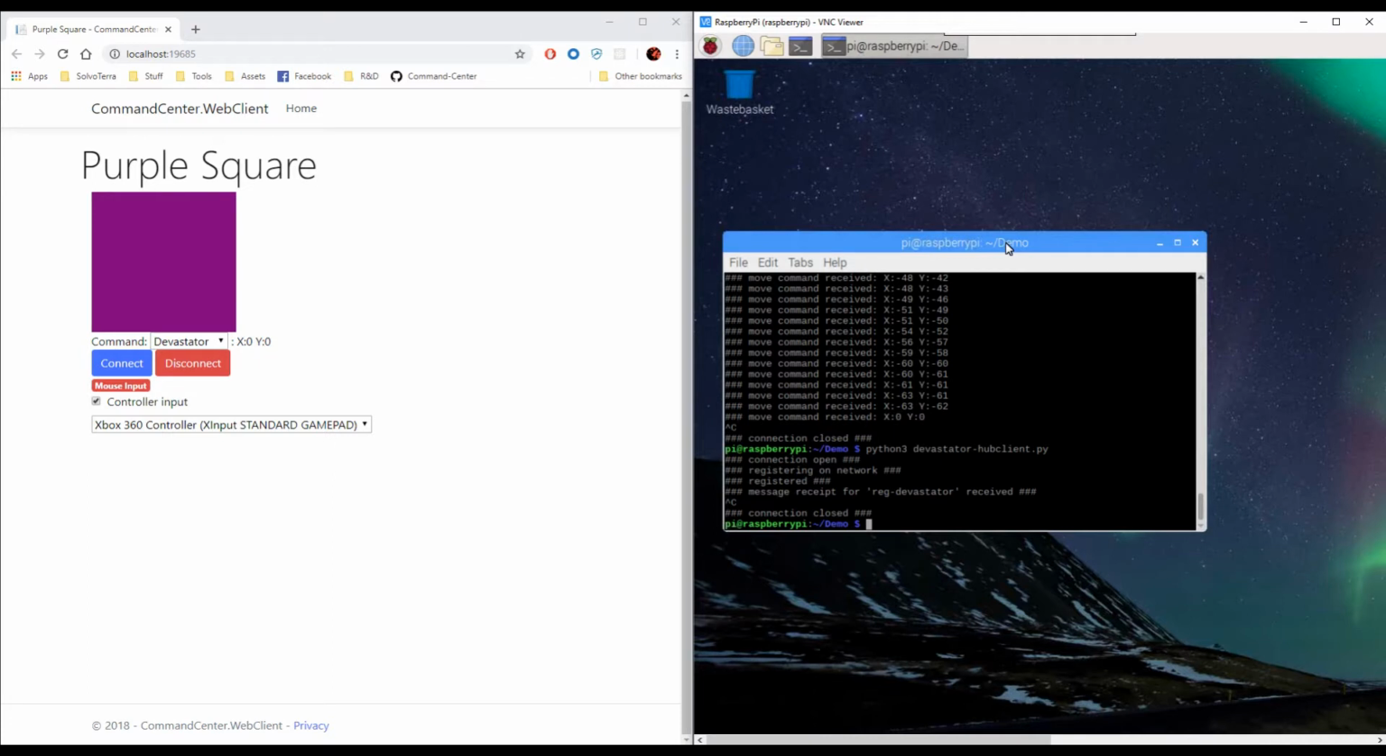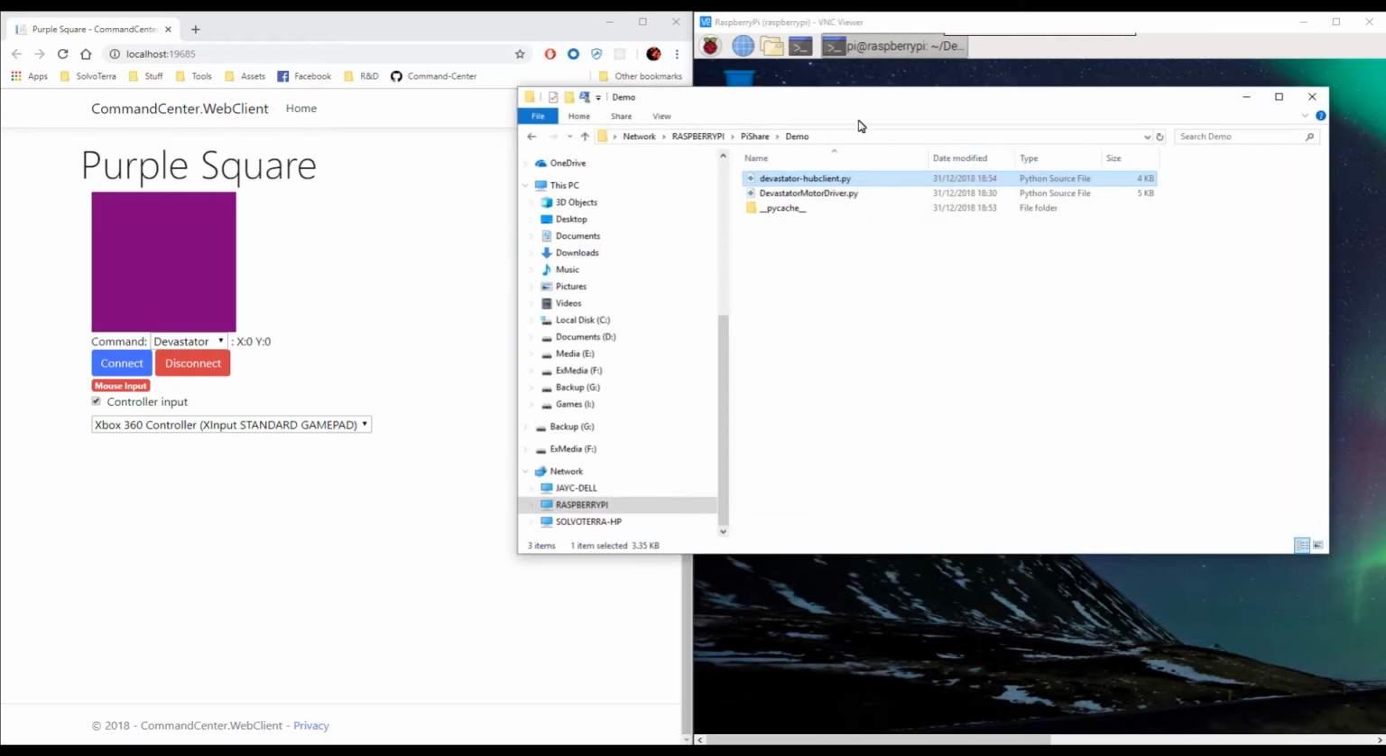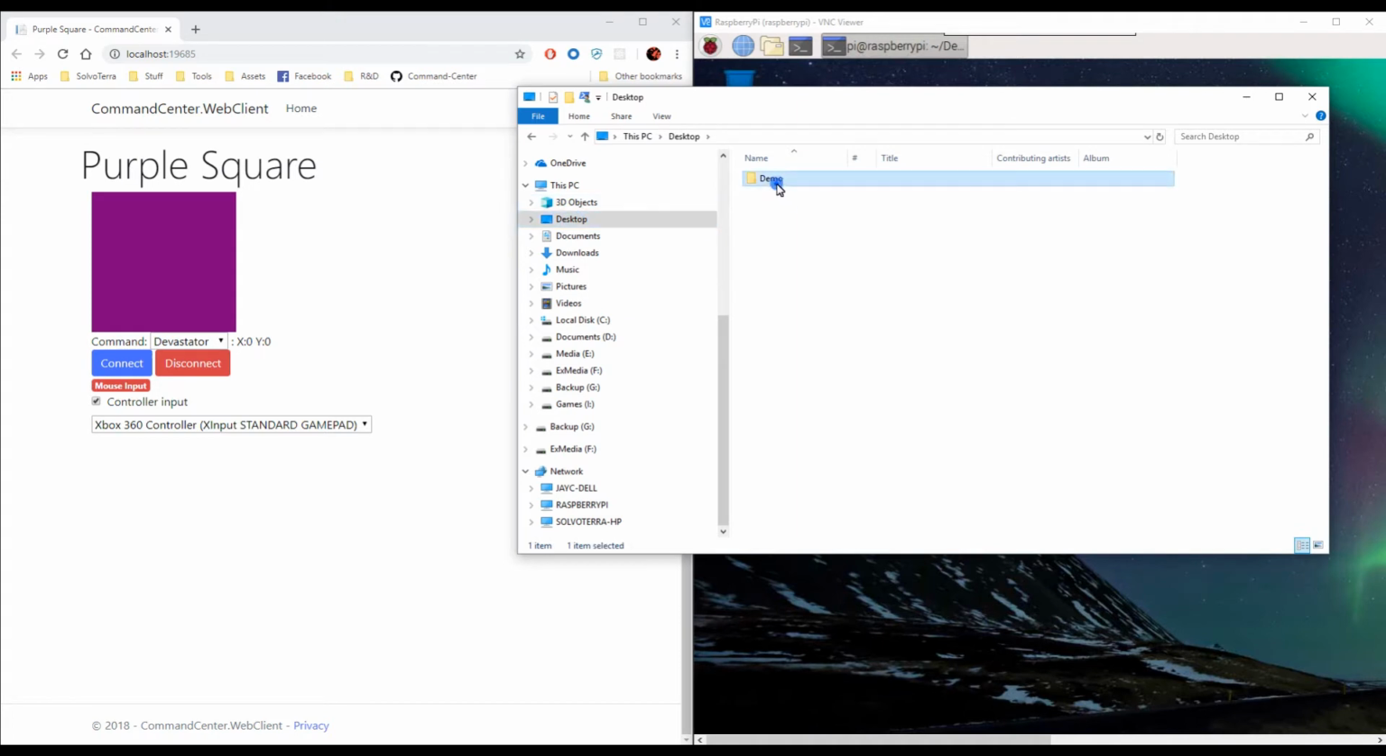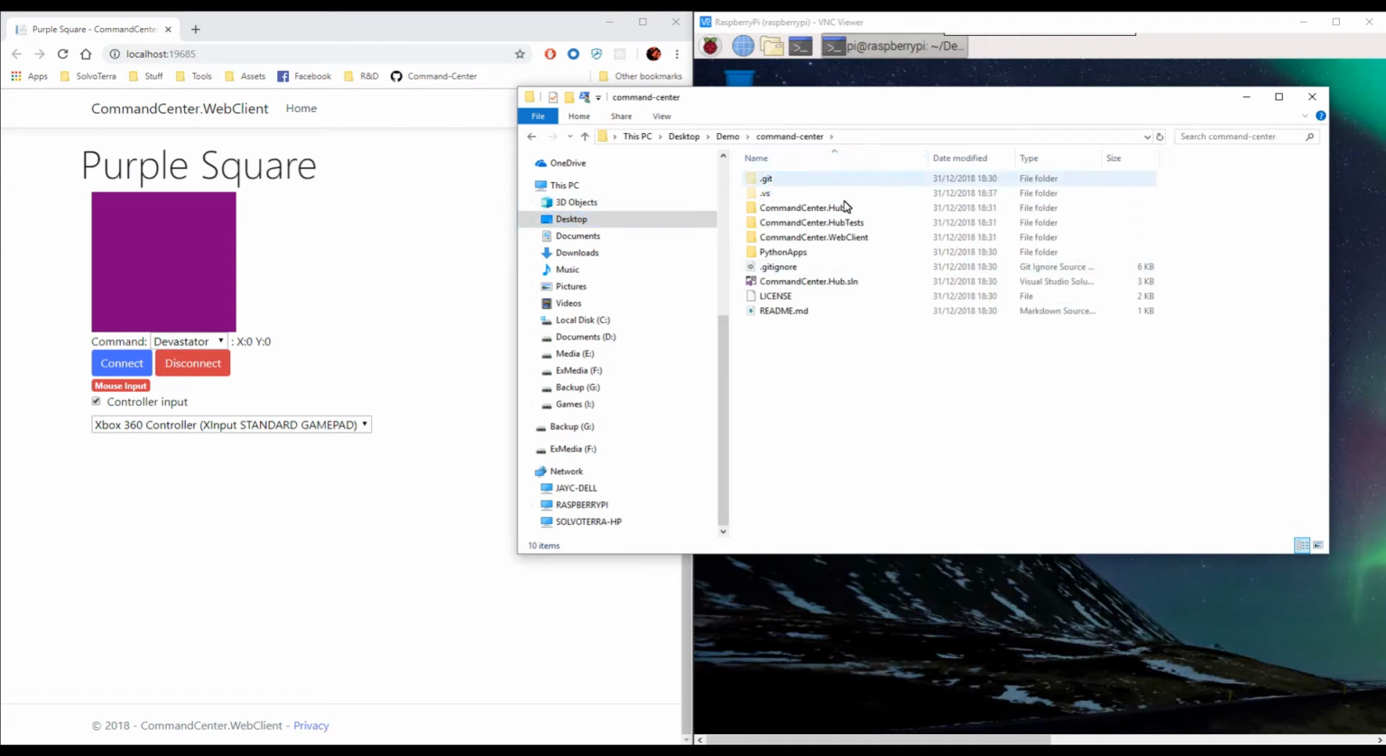So ultimately, all that stuff is in the repo for you to play with. The code's all there. Let's have a quick look here. Where was it now? Desktop. Demo. So in the repo, it's got everything you need. The hub test, and the client. That's all the C# hub. That's all the C# stuff up in these two hubs.